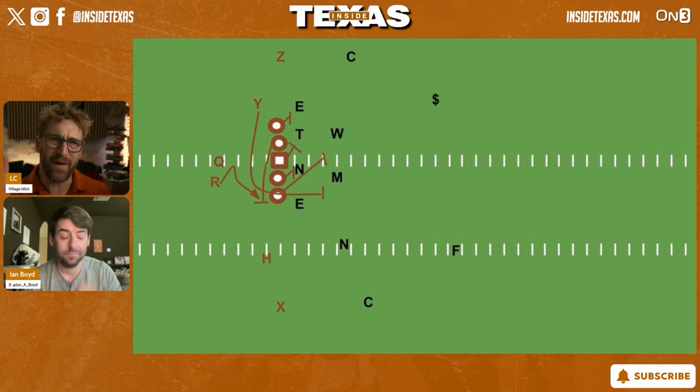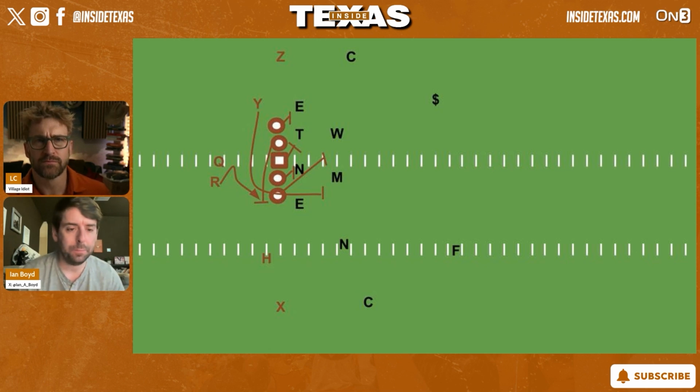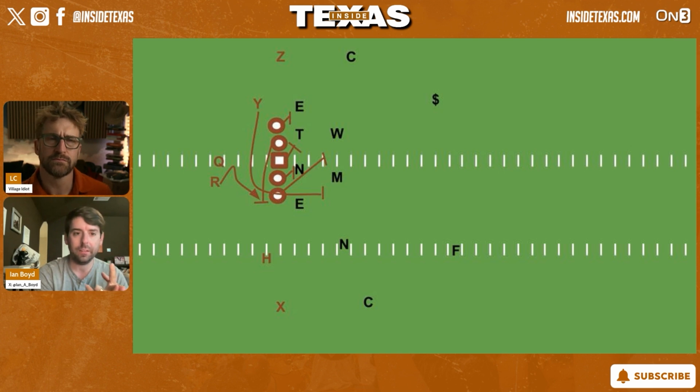Okay, Ian, would you consider this basic counter? Is this like core counter? This is a very standard spread counter play. You would call it a GY counter, which means the guard pulls first and then the Y, the tight end, pulls second. And that's the most standard version.